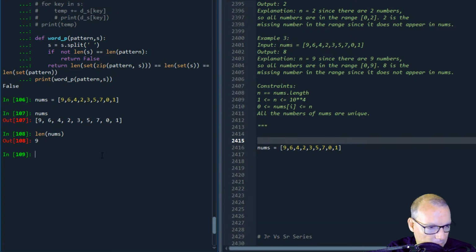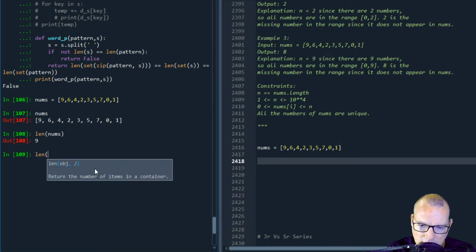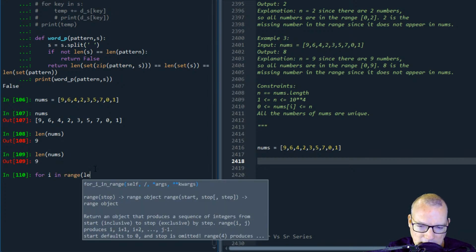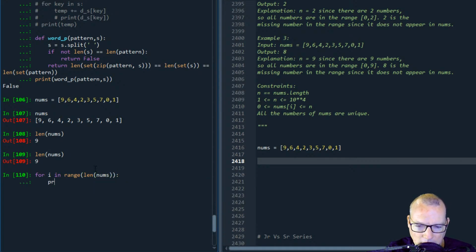All right, so I want to take len on nums, which I just did. It's 9. So then I want to, this is me just throwing stuff against the wall. For i in range(len(nums)): print(i).